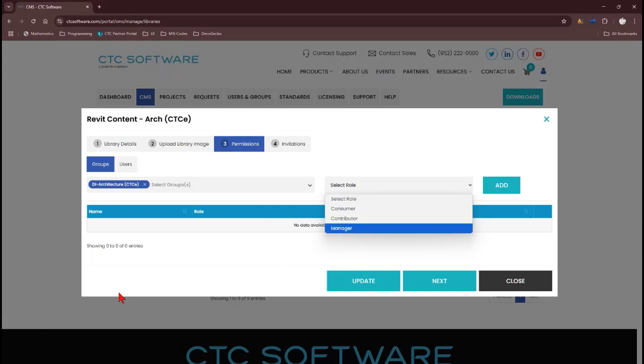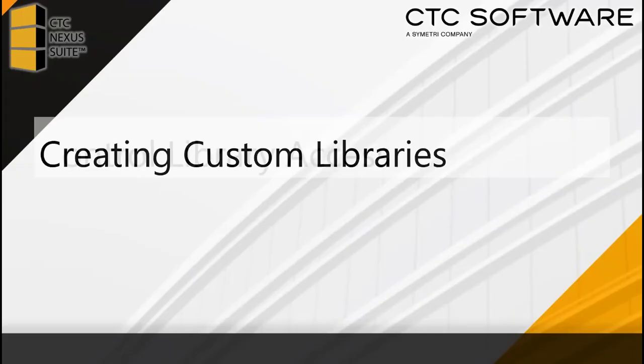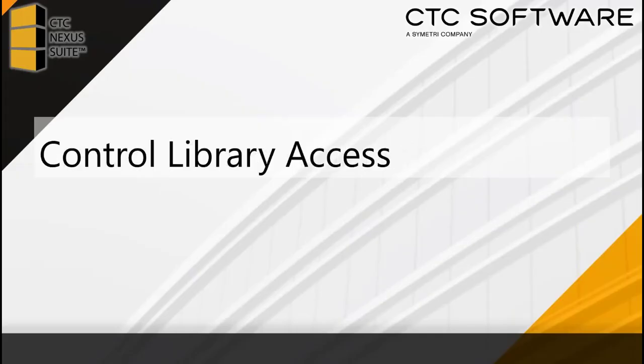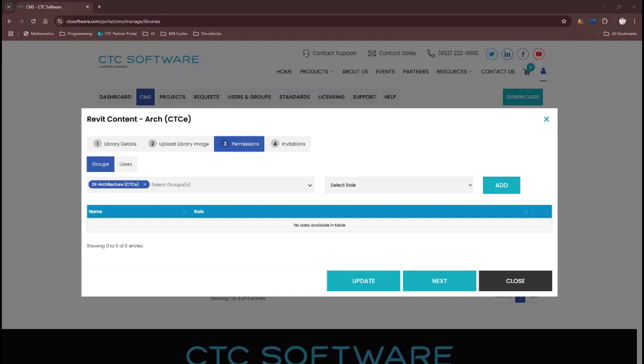And so before I dig too deep into this, I do want to say we're now talking about controlling the access specifically to the library itself. And you can always change your mind on this in the future, but it's good to have an idea starting out of what you want to do here.